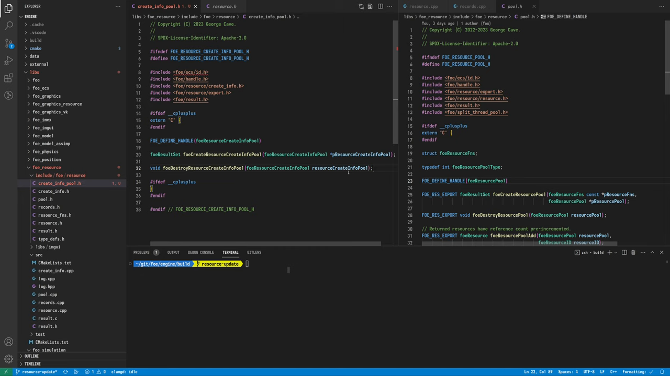Or do I want to rely on a remove and add pair? Not entirely sure. Okay, I'll keep it simple. Add, remove, and the ability to get the create info. That's it. So three other functions, I think.